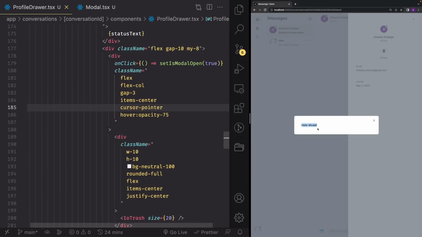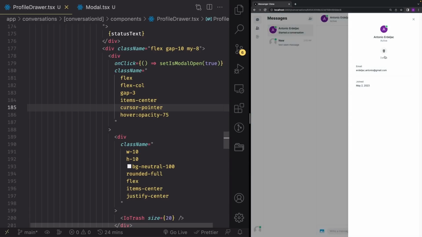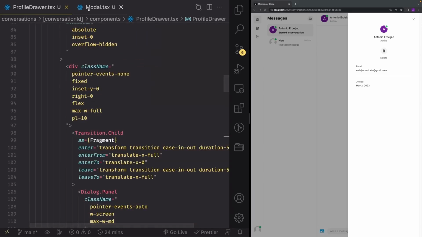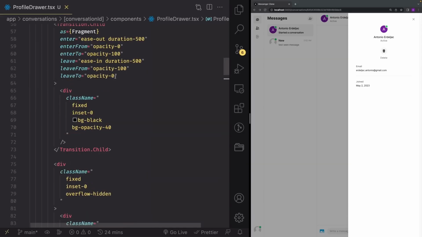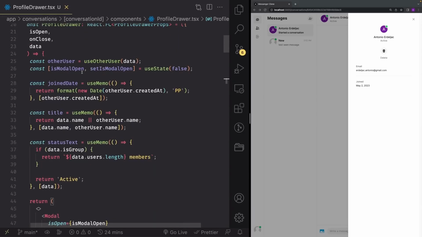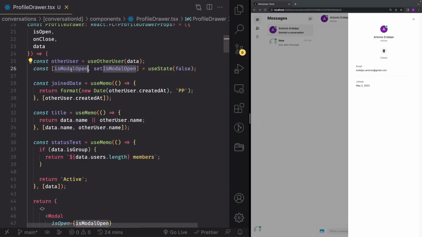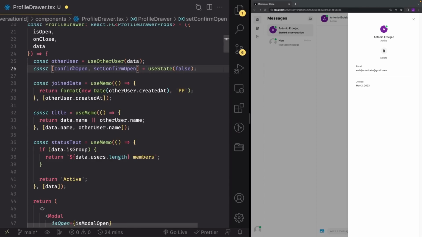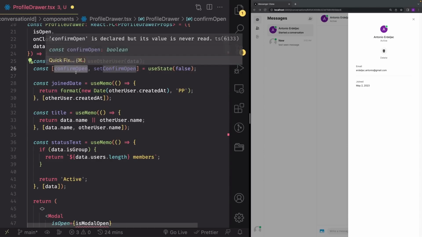So now let's convert this placeholder modal into an actual confirmation on whether we want to delete this or not. In order to do that, let's go back into profile drawer where we actually are, and you can close the modal. We are done with that. And I just want to rename these states right here. So instead of isModalOpen, I'm going to use another name for that. I'm going to use confirmOpen and setConfirmOpen like that. So it indicates that we are opening a confirmation modal.